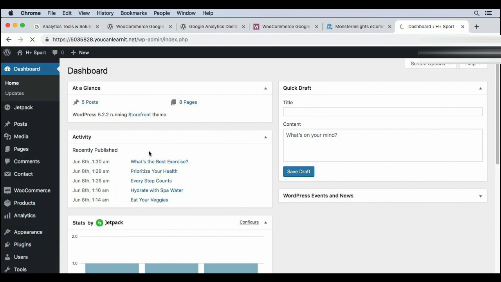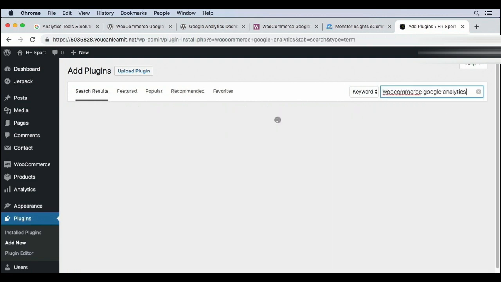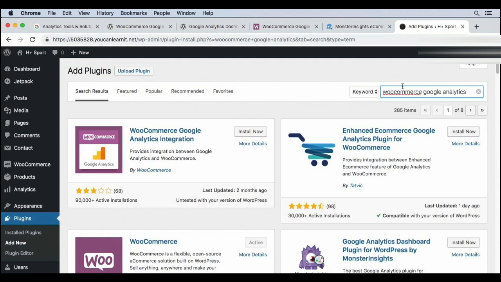So I'll go to Plugins, Add New, and I'm just going to type in WooCommerce and Google Analytics. This one is built by the WooCommerce team, so that's what we want. Let's install this and activate it. Once it's installed and activated, let's click the little banner to set it up. You can also get to this by going to WooCommerce and then Settings.